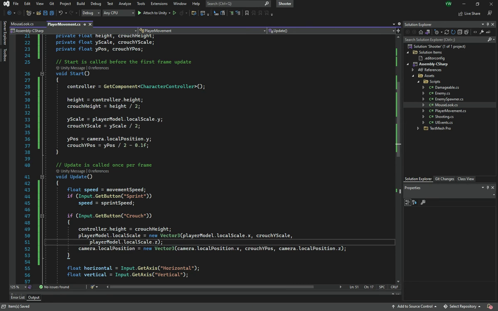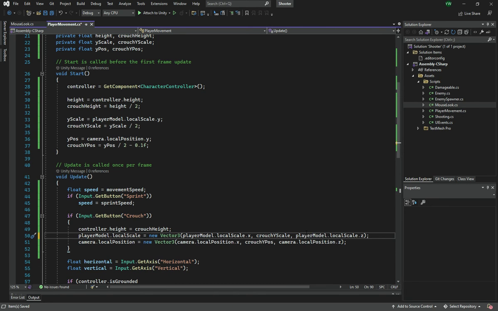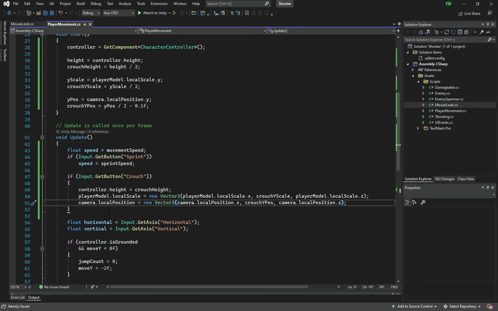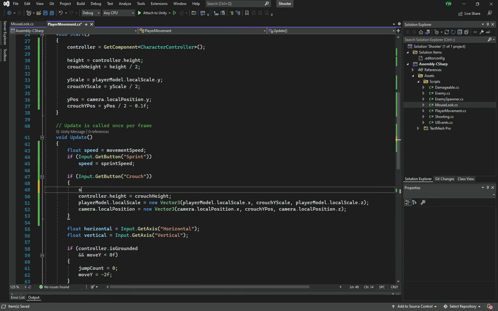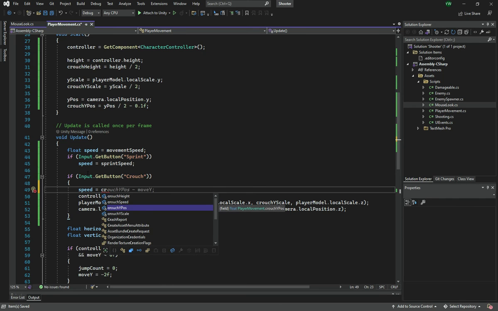Maybe I'm going to remove this extra line here. That looks pretty good, and I think that's all we need here. And of course, one more thing, we need to set the speed. The local speed variable is equal to the crouch speed.